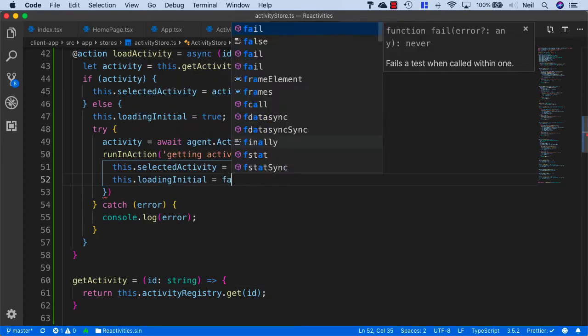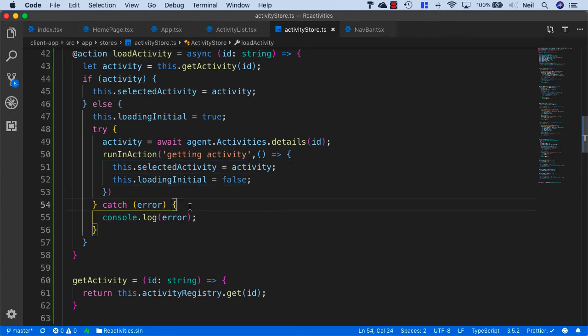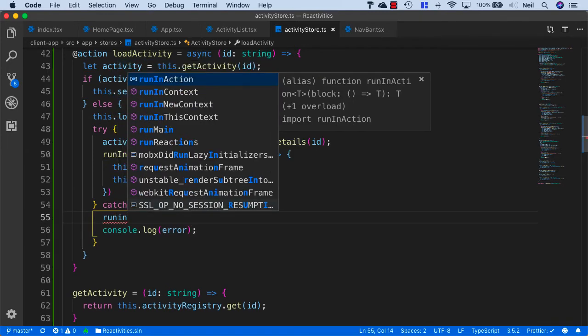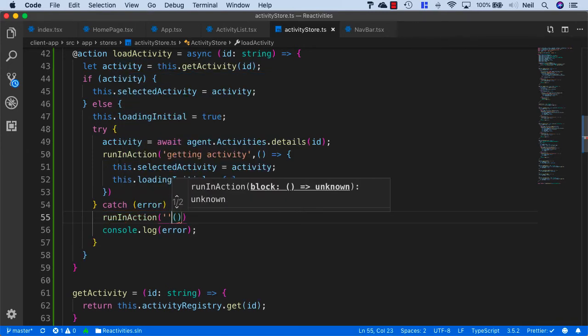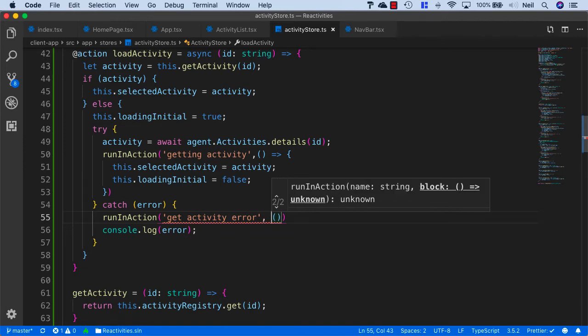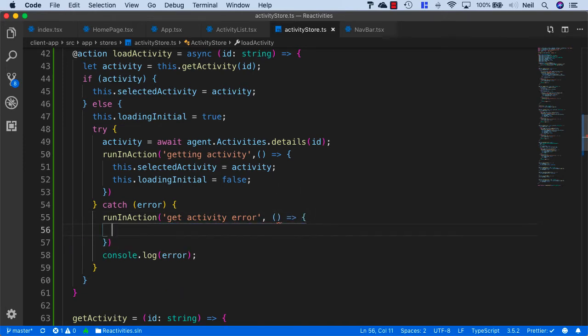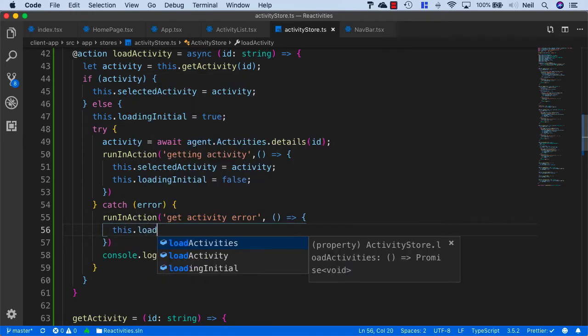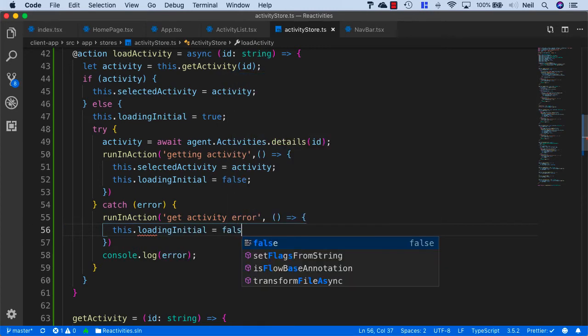is equal to false, and in the error, again, we'll use the runInAction and give this a name of getActivityError. And inside here, we'll just say this.loadingInitial is equal to false.